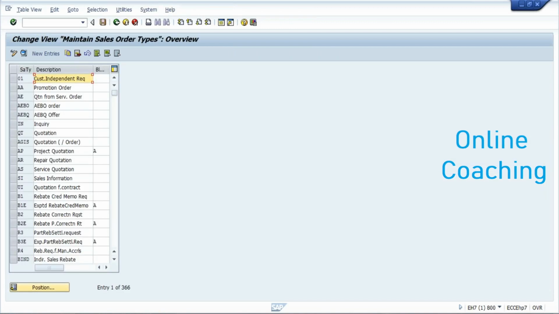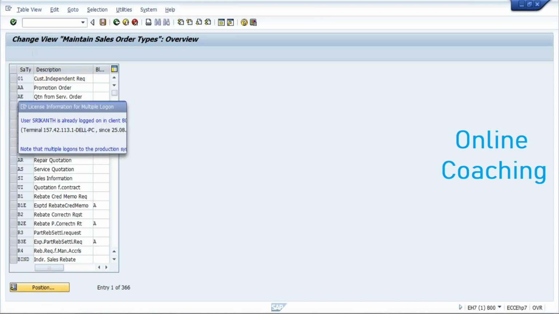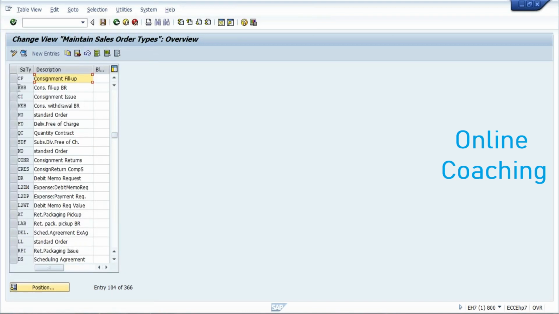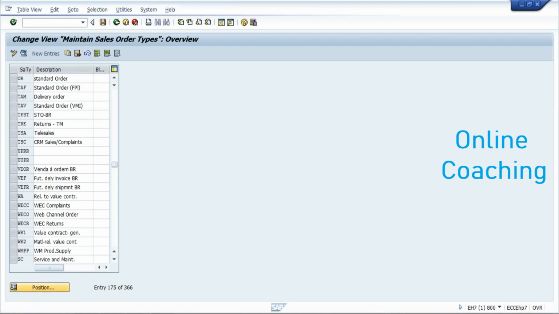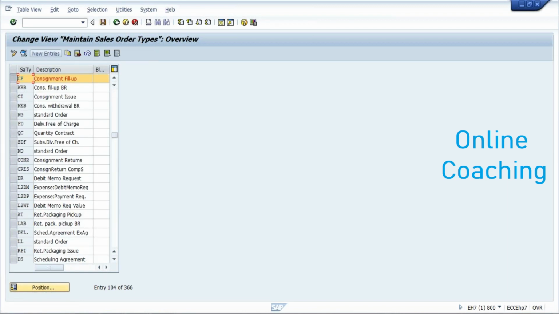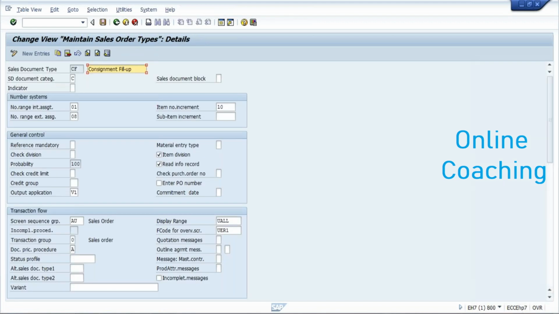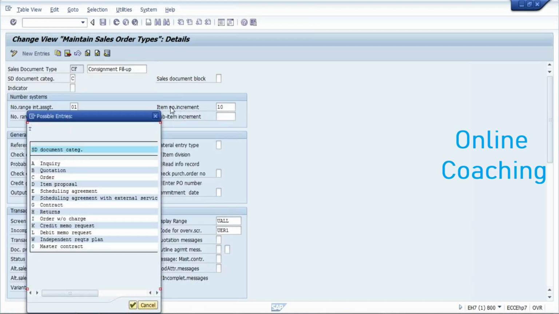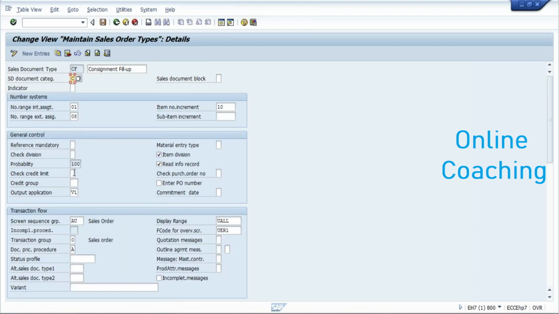The normal sale document type for order is OR, but here the consignment fill up sale document is CF. That is consignment fill up. What is the sale document for a normal order? That is OR. But for consignment fill up, the sale document is CF. You select CF and double click enter. You go to check the sale document category, that is C related to order, and other details are the same as what we have seen in the order.